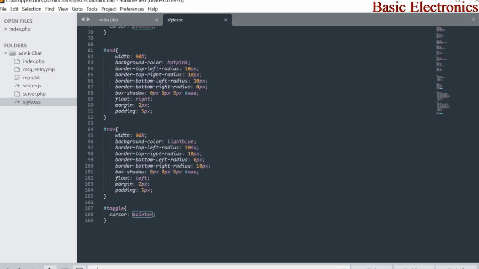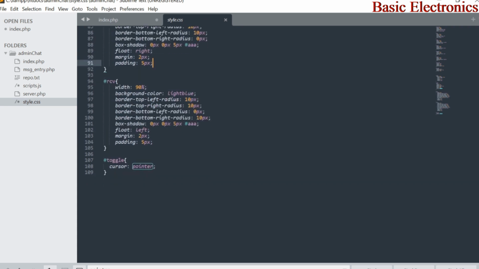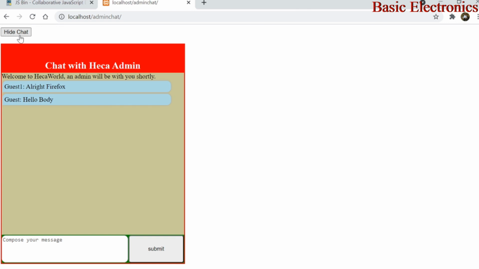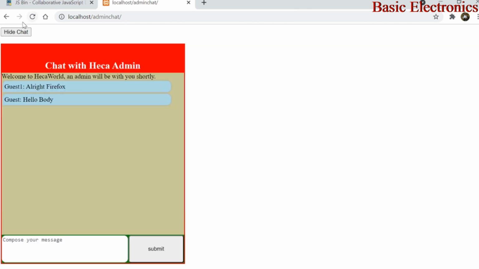For displaying the message, we have these two, right? And then for the toggle at the top, we have this pointer. So we just say cursor pointer. So let's show that. At the top here, this is the toggle, so we can hide this chat and we can show it again. So hide and show, hide and show.